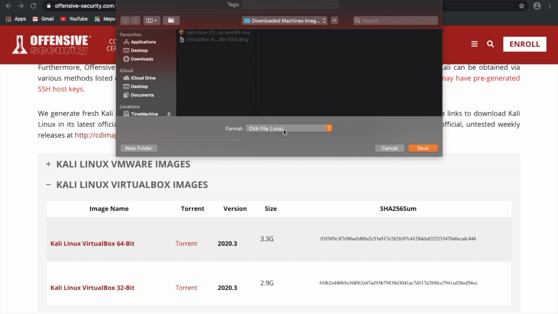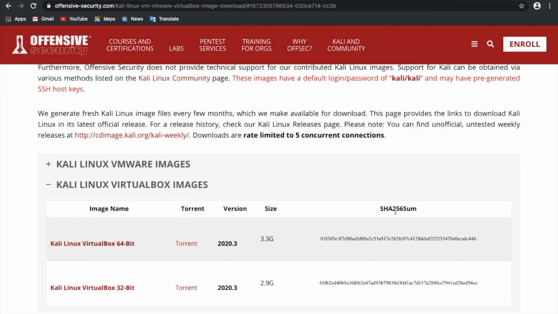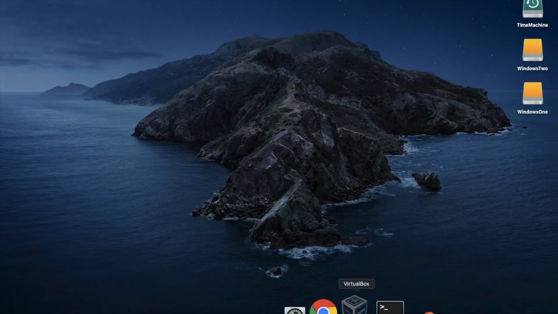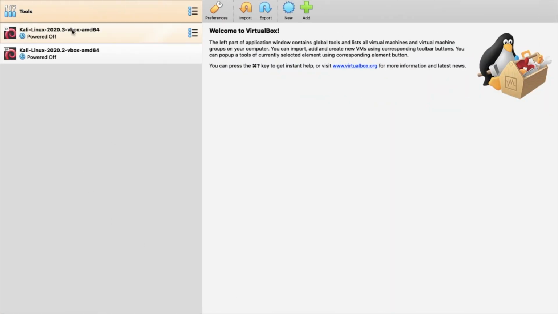You can see here, since I have already downloaded it, I am not going to download it again. I will use this existing file. I will cancel it and directly go to VirtualBox. Here you can see I have downloaded 2020.3 Kali Linux. So again I will show you how to install it.